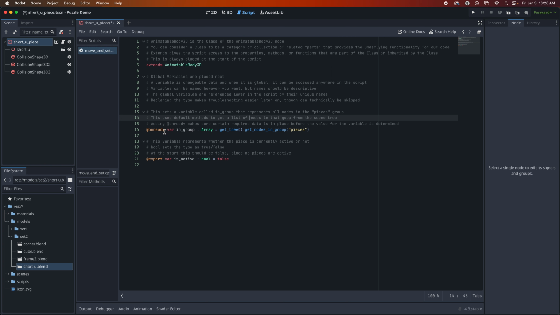So @onready just makes sure that any required data for the variable is in place before the value is determined. It usually runs, I believe, right before the ready function. So @onready just means that it's going to make sure everything's in place before the variable should run. The variable's name is in_group. This could be anything, but usually you want something that's going to be descriptive.